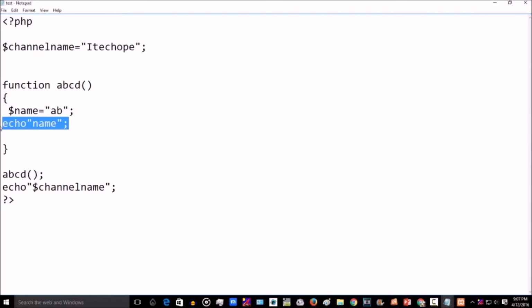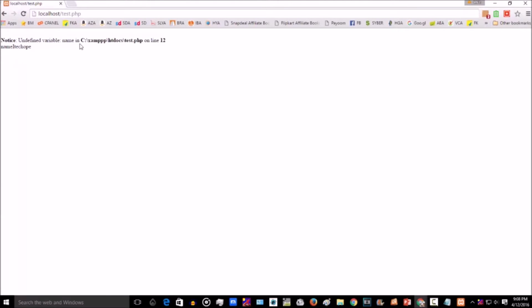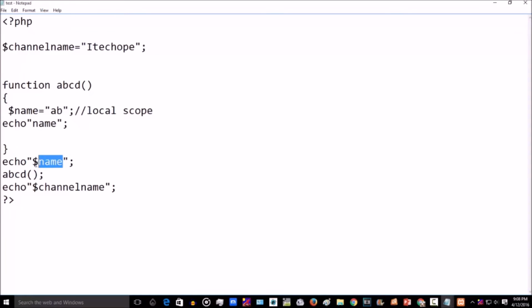So let's say echo, as its scope is defined within this function. This is local scope, and if we print it outside, we won't be getting any value. So let's run. Here we can see the error: undefined variable name in C. This variable is not defined, as the variable $name is local to this function, and outside of it won't be accessible. So this is the concept of local variables, which are defined according to our use within a function.